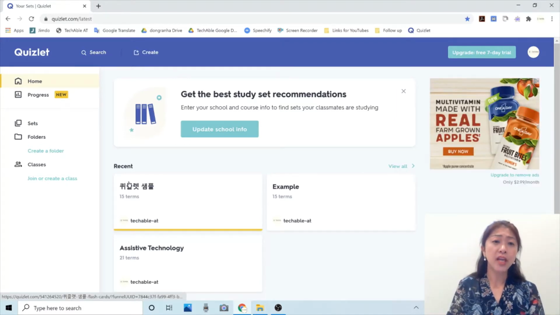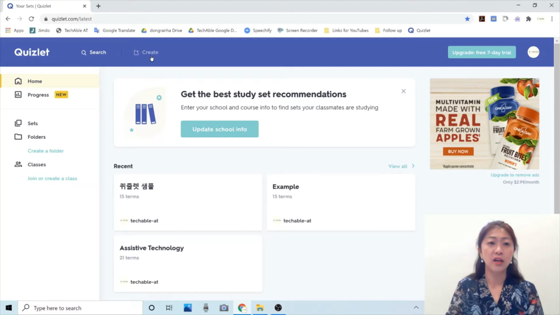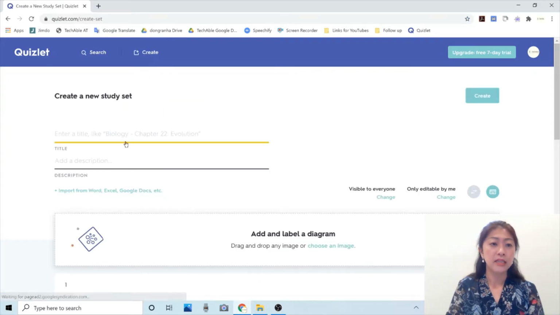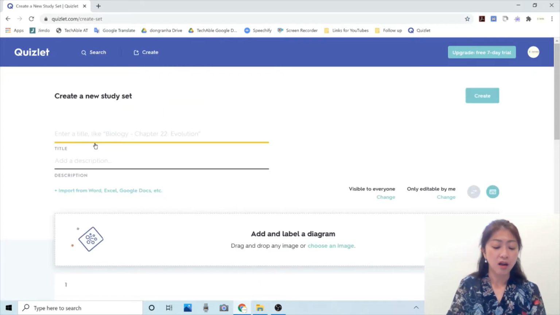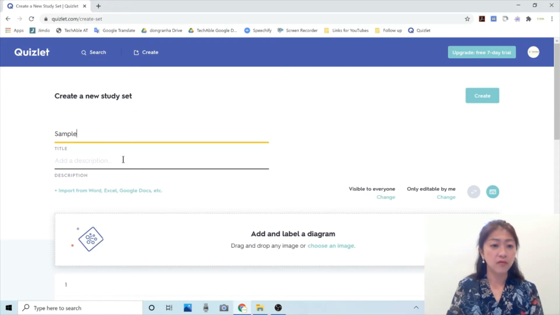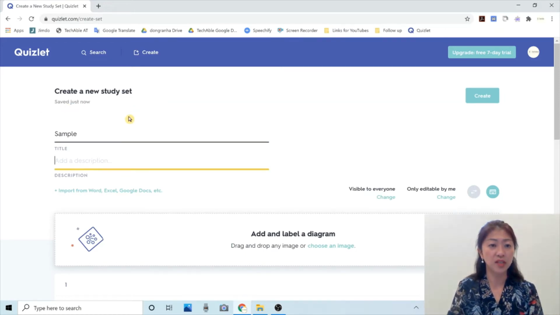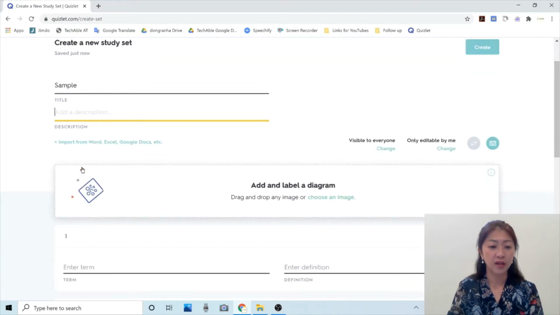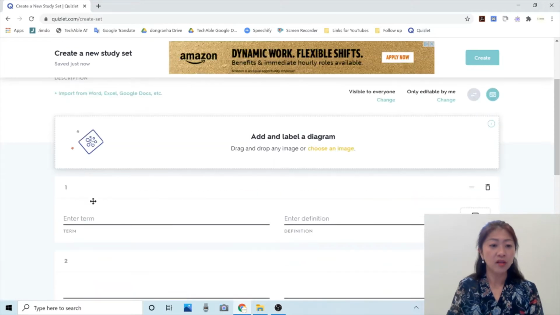To create a new set of flashcards, I need to click this button, which says create. And then here, I need to type a title for this new study set. So I'll just put sample. And if you want to put some description for this study set, you can type here. And if you scroll down, this will be the first card.